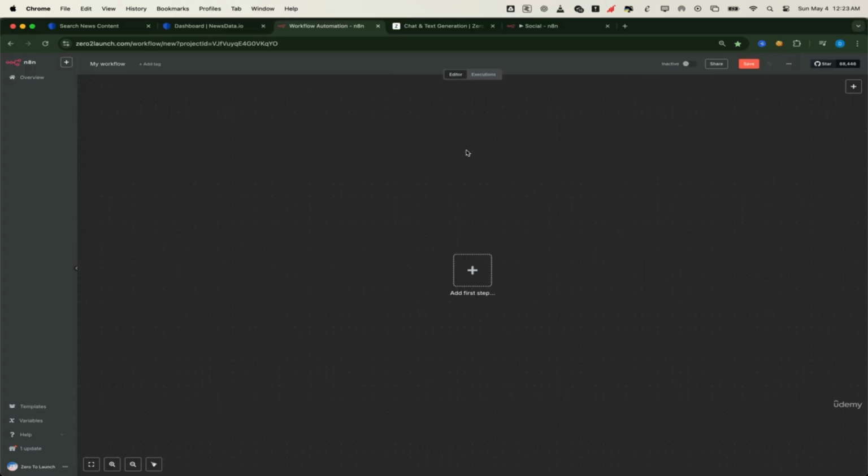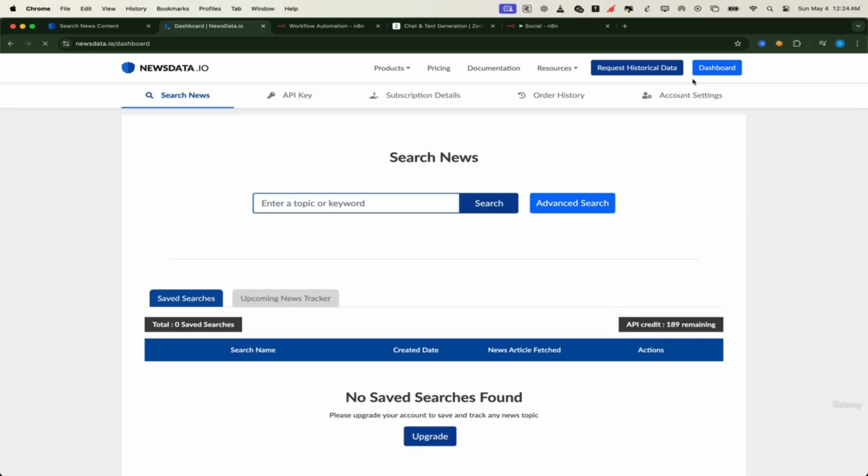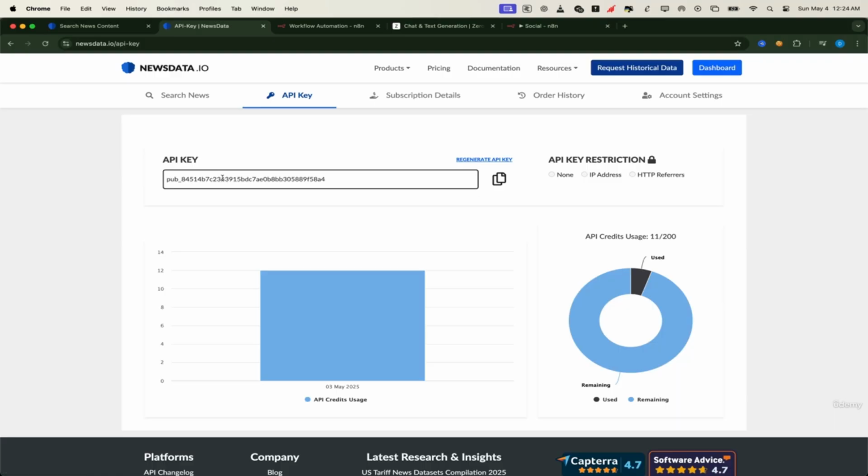Let's get into it. We'll start with a blank n8n workflow and then head over to the newsdata.io website to sign up for an account and grab our free API key. After signing up, go to your dashboard, find the API key section and copy it. That's the key we'll use to fetch the latest news.